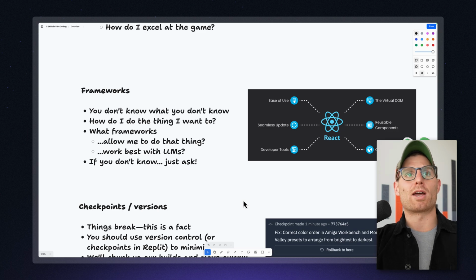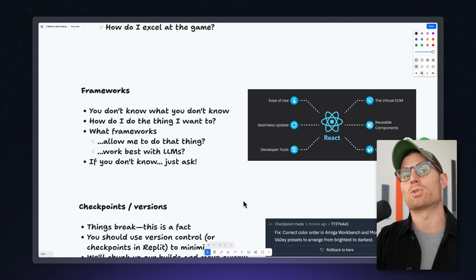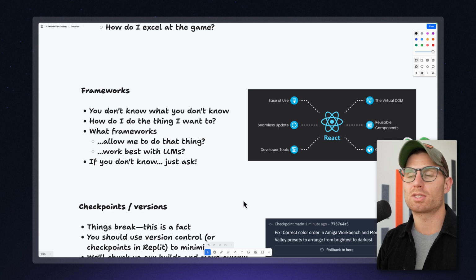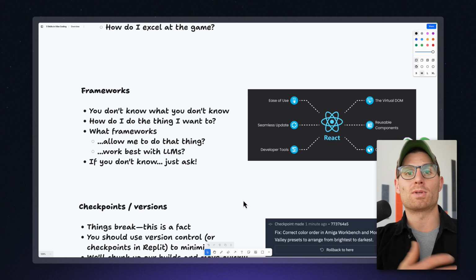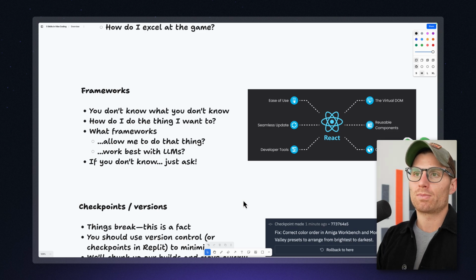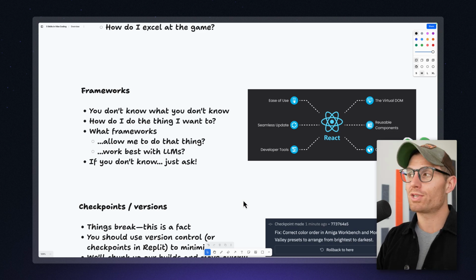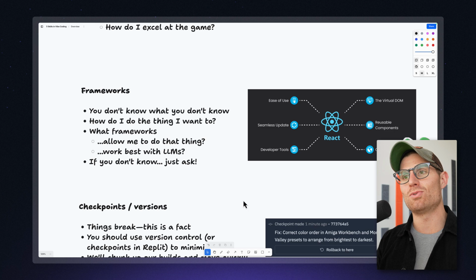So someone has gone out and done the hard work of building this open source package that you can already use. Same thing for animating motion or using components. That's one of the reasons ShadCN has been so huge. And so you don't know what you don't know. The question you have to be asking yourself is, how do I do the thing I want to do? What frameworks allow me to do that thing?